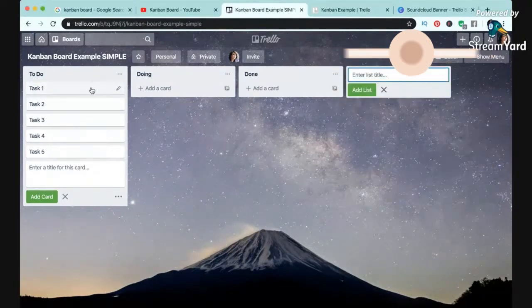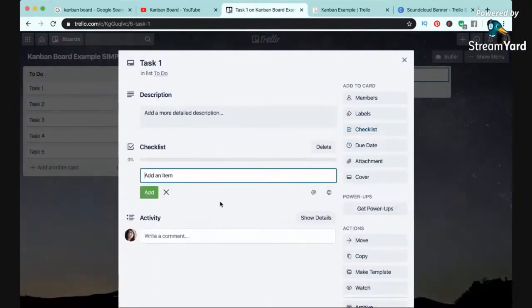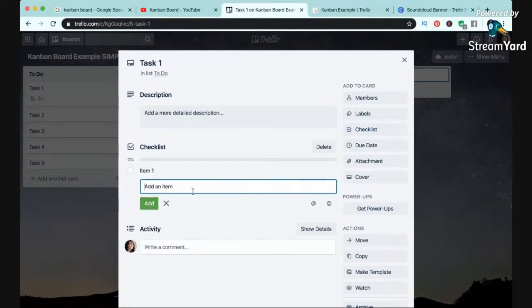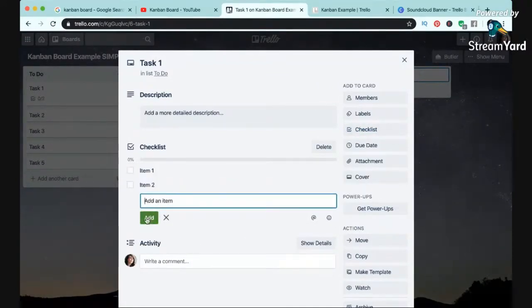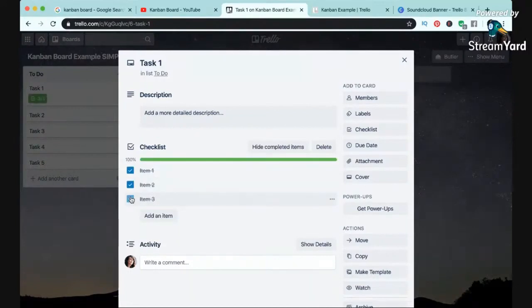Number five, you can create checklists within each task that are check-offable. So you can see here that I'm creating the tasks and then checking them off. There's even a progress bar here, which is really great.